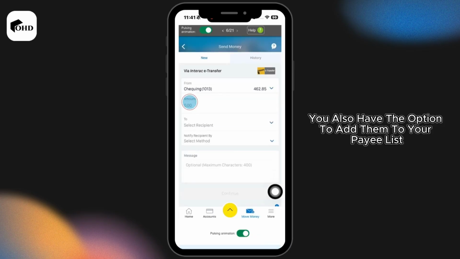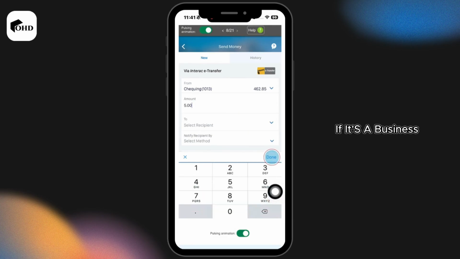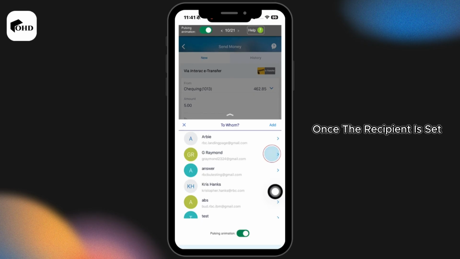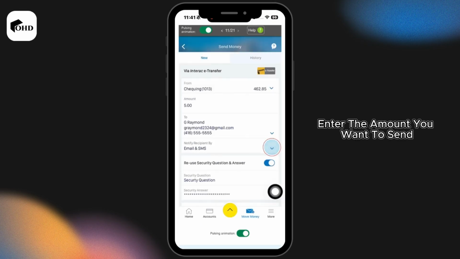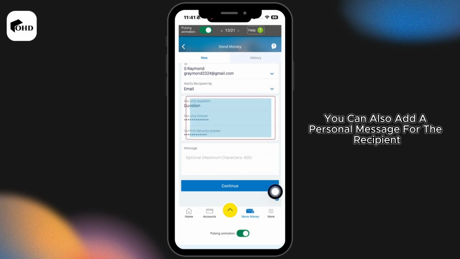You also have the option to add them to your payee list for fast transfers in the future. If it's a business, enter the business name and their account information. Once the recipient is set, enter the amount you want to send and select the currency. If you'd like, you can also add a personal message for the recipient.